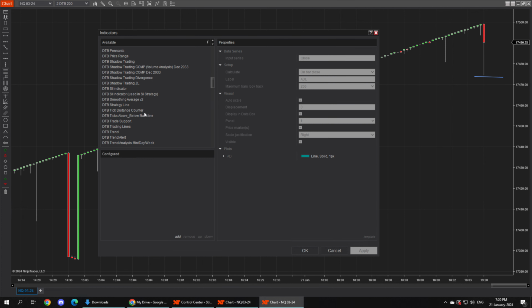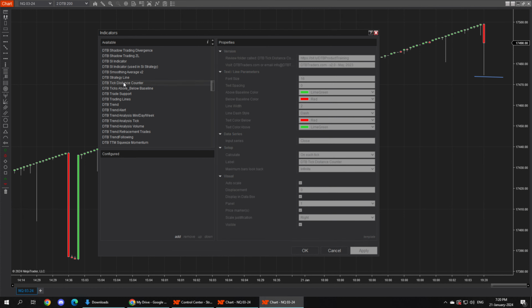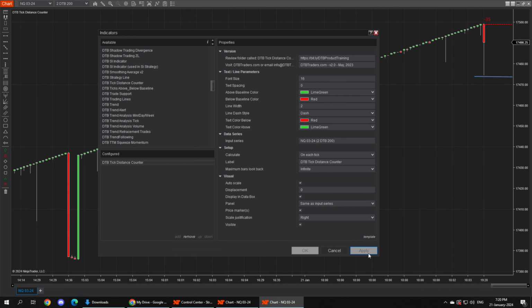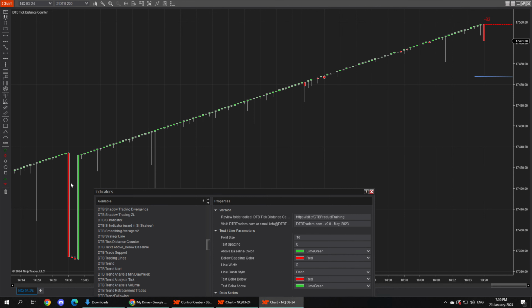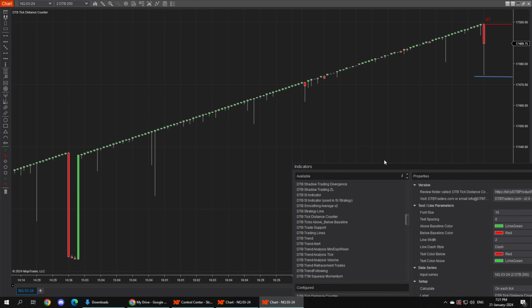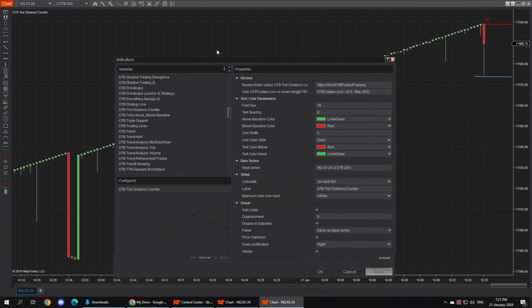And the first one that you can add is the tick distance counter, and that's an obvious one, because what that's going to do is tell you at the moment how many ticks the price is away from that trending baseline. So as we know, the price is either going to go down to form a new baseline, or the price is going to return to the baseline. I mean, that's the only two things that price can actually do.